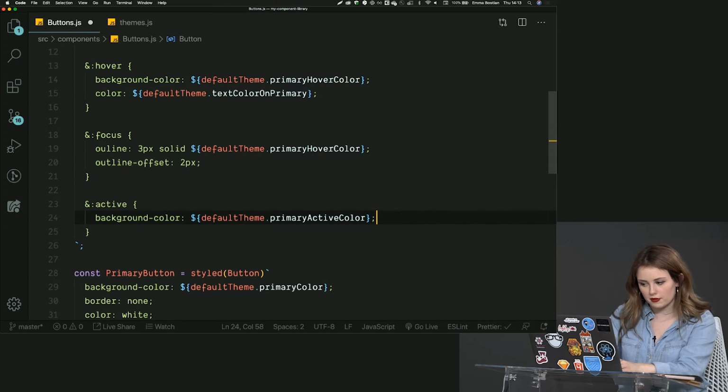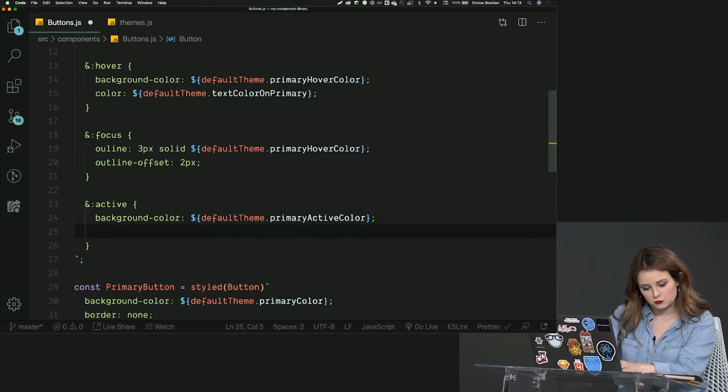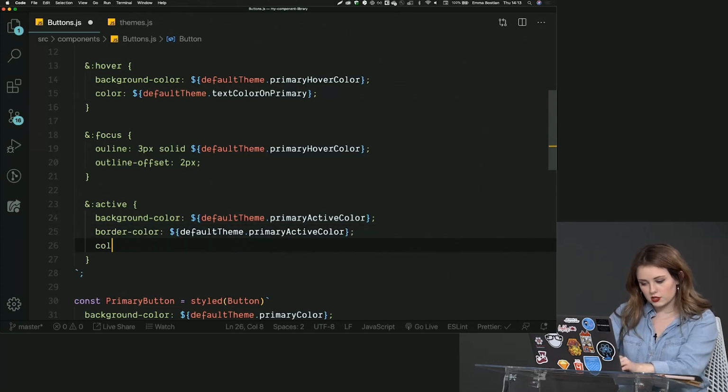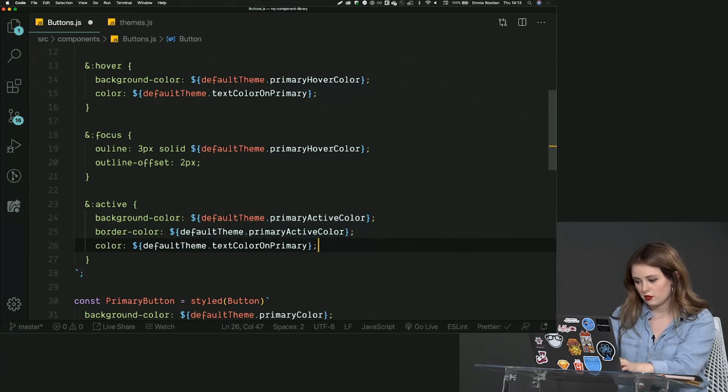Okay, so I'm setting my background color. I'm going to set a border color as well to primary active color. And then I'm just going to set the color of the text: default theme dot text color on primary.